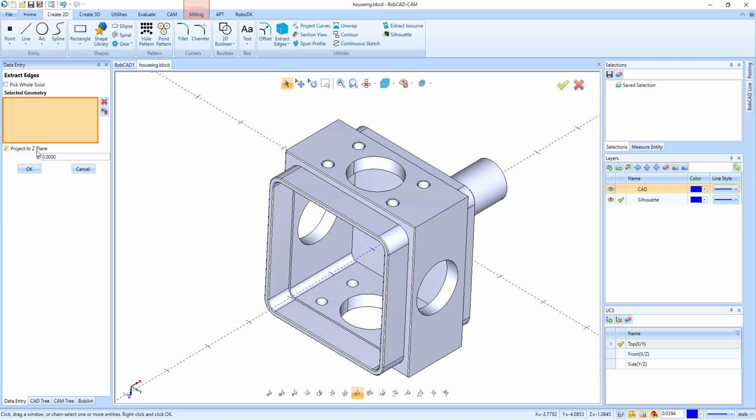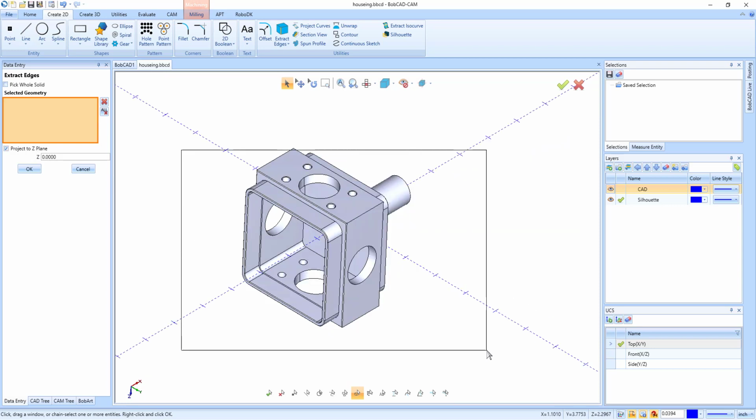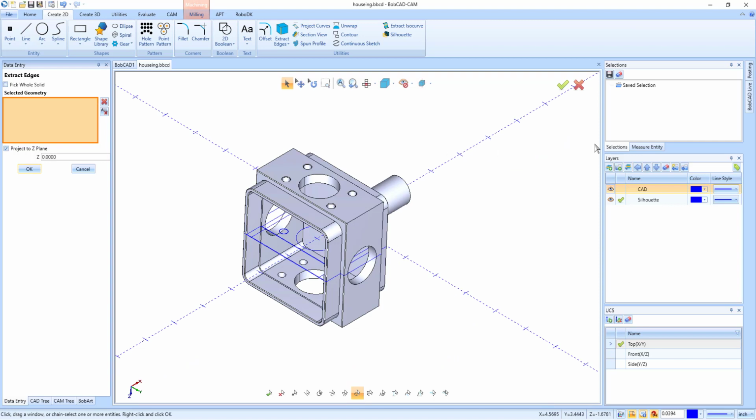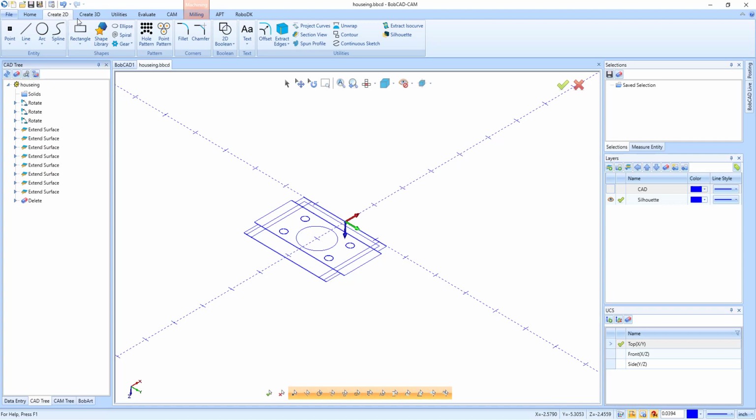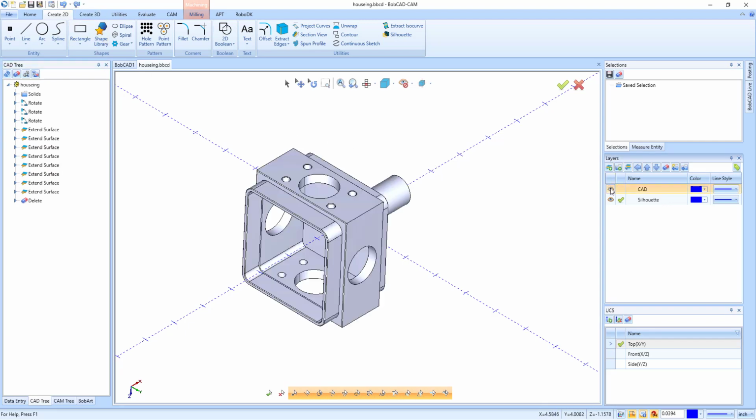Using the Project to Z plane option in the Extract Edges function is useful, but produces curves for every selected edge, and it can take a while to manually delete enough for the desired geometry. You can see in this example of the Extract Edges function that there's a number of extra entities to delete, interfering with the necessary geometry.